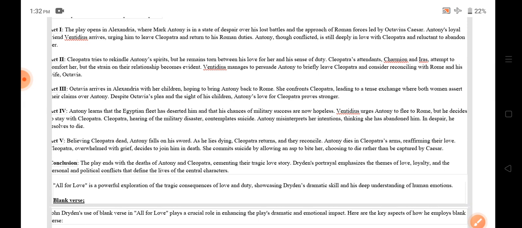In Act 4, Antony learns that the Egyptian fleet has deserted him and that his chances of military success are now hopeless. Ventidius urges Antony to flee to Rome, but he decides to stay with Cleopatra. Cleopatra, hearing of the military disaster, contemplates suicide. Antony misinterprets her intention, thinking she has abandoned him. In despair, he resolves to die.